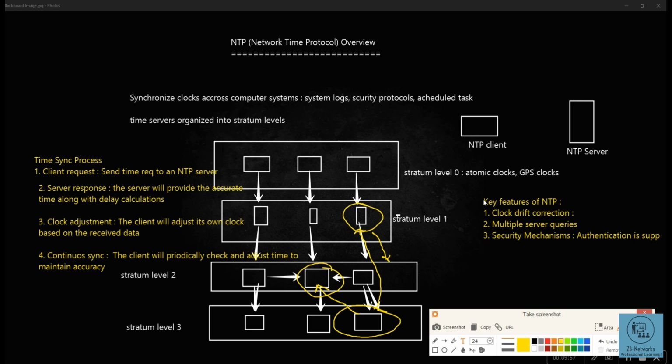And the fourth point is UTC standardization, which means it will synchronize the time based on Coordinated Universal Time, which is UTC.